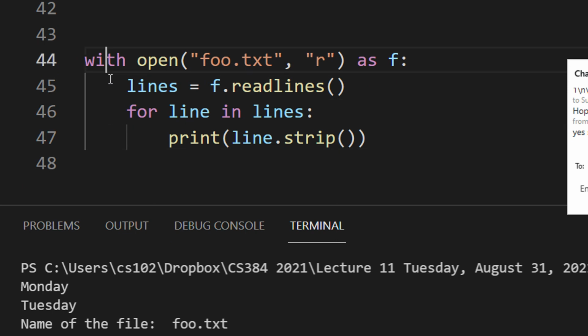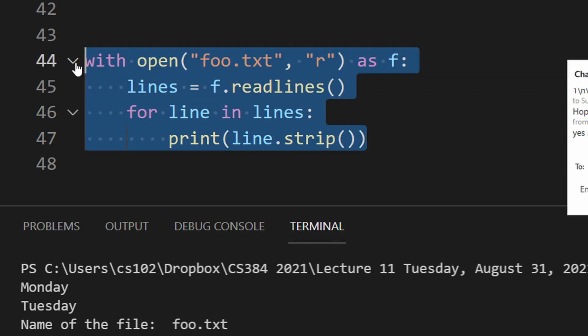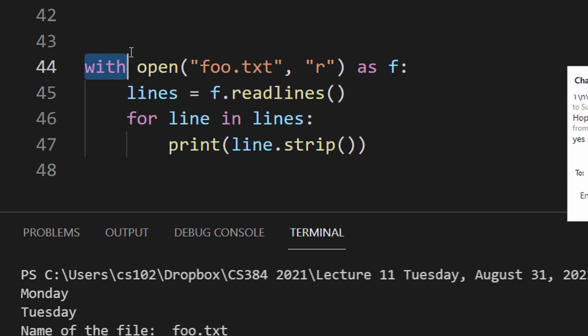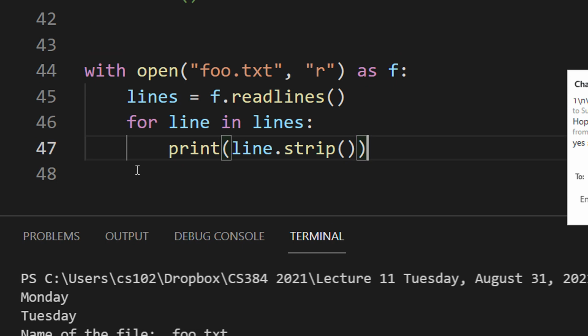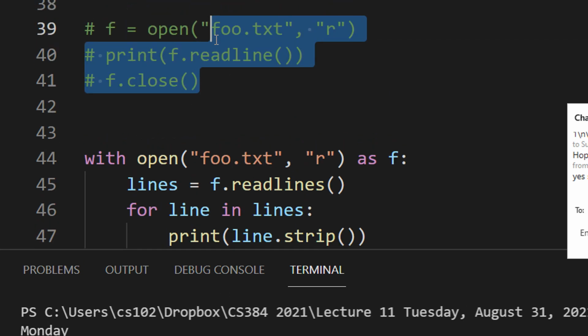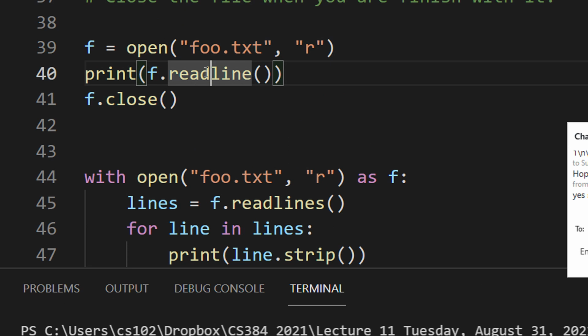Fine. Now what happens with the with clause is that, you can now see lines 44, 45, 46, 47. This with loop basically comprises up to line number 47. The advantage of this with clause is that once you open the file using with, when the loop is over, at line number 48, it will automatically close the file. So you need not explicitly close the file just like you did in the previous case. See, you wrote an f.close here, right?